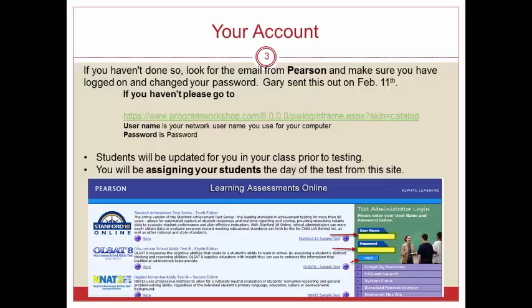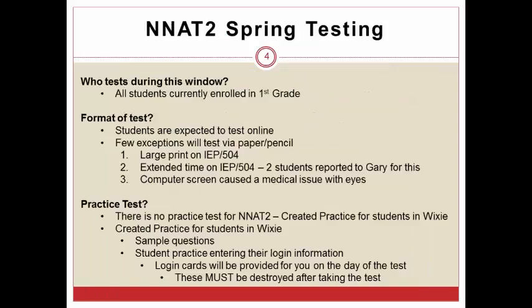If you haven't already done this, you need to do this prior to giving your students their test, as you need this site during the test when giving it to the students.